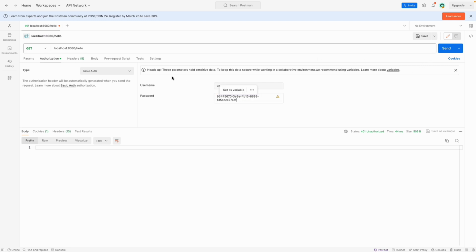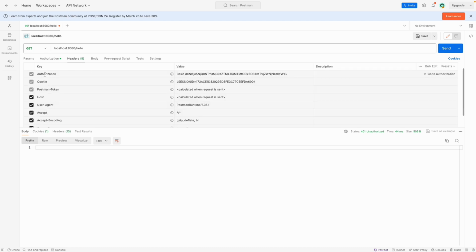Then send. By adding the username and password here in the authorization tab, it actually creates the Authorization header with the key, and the value is Basic followed by the username and password encoded. We'll talk about this later as well. For now, let's run it. Then it returns hello world as expected. So without doing anything, only adding the security dependency, we can protect all of our APIs.